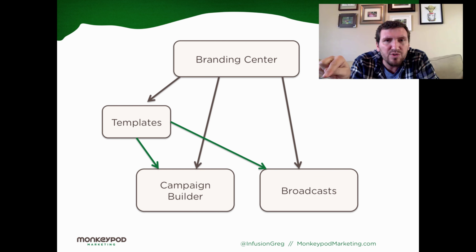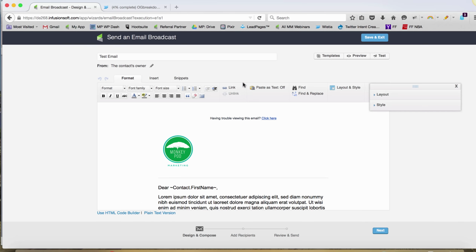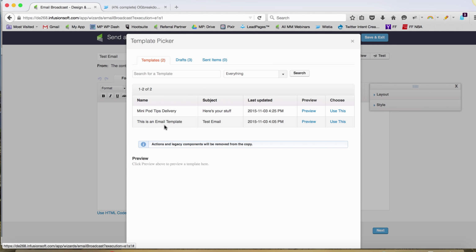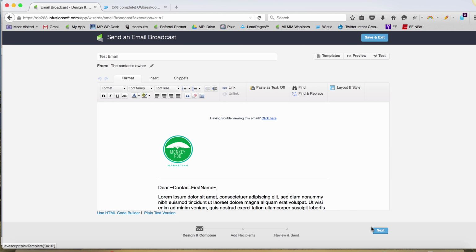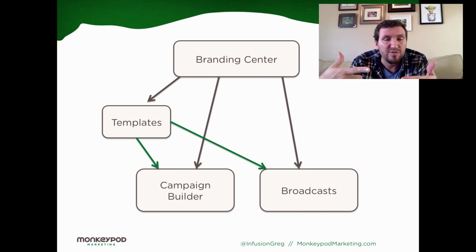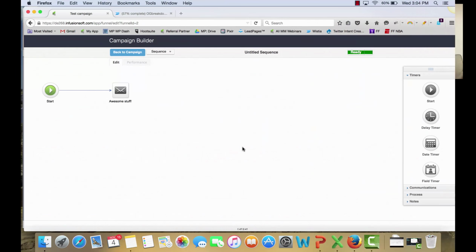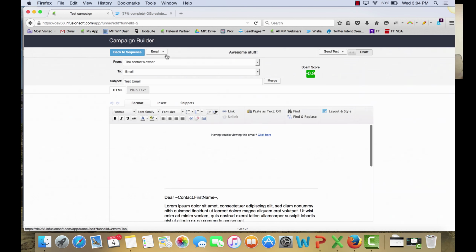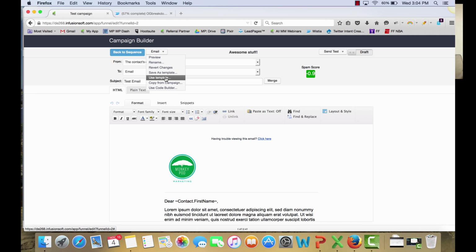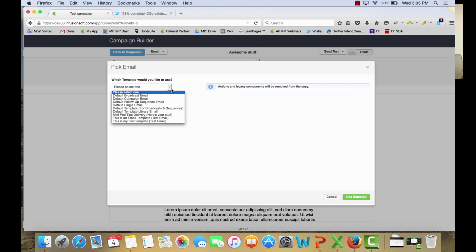In the broadcast builder, as you get to the point where you're designing it, you'll notice there's a templates button that allows you to choose from your existing templates. And if you click use this, what it's going to do is draw in the specific template you've selected, and then you can begin to modify it, but it overrides what you had in your branding center at that point. Similarly, in the campaign builder, as you're setting up a campaign email, you've got the drop-down option, and you can choose either from another campaign or you can choose from your templates library.